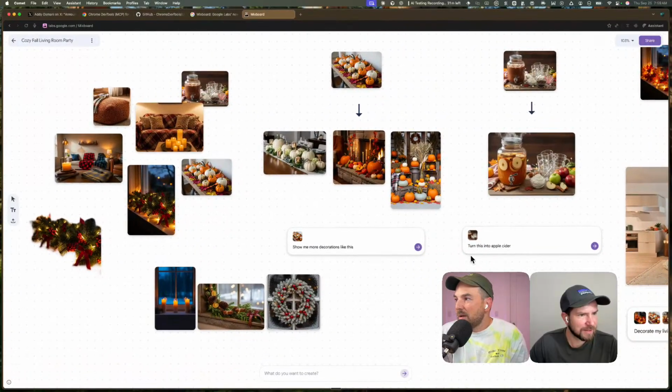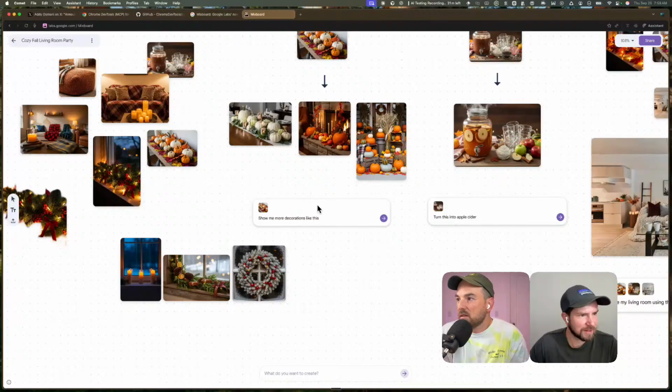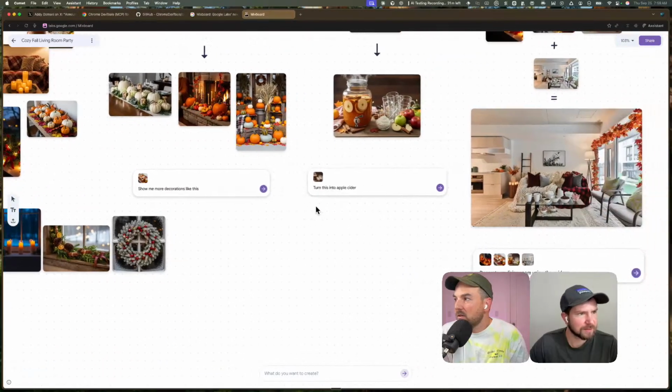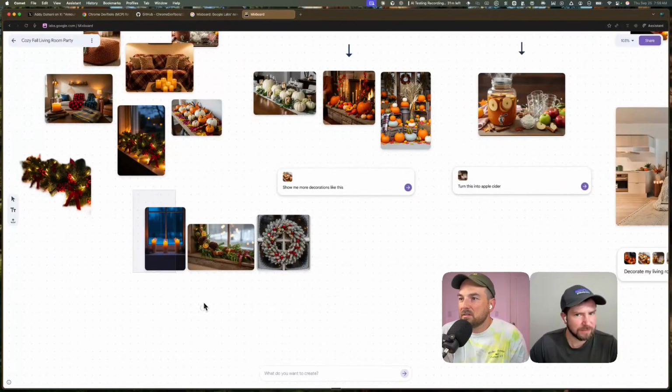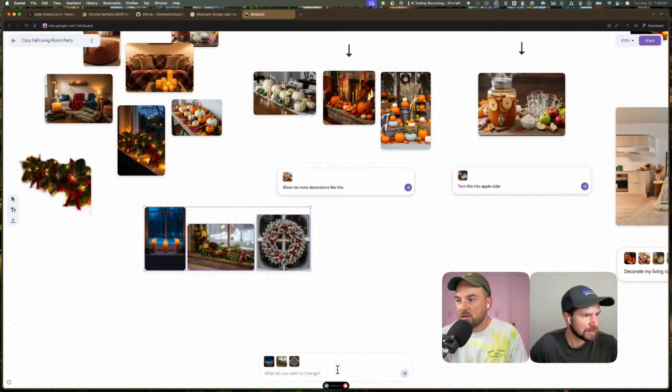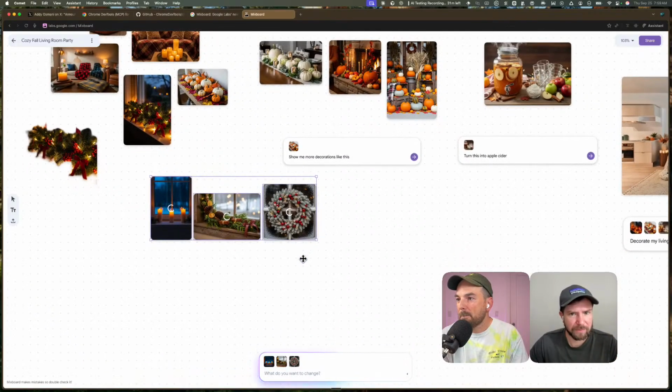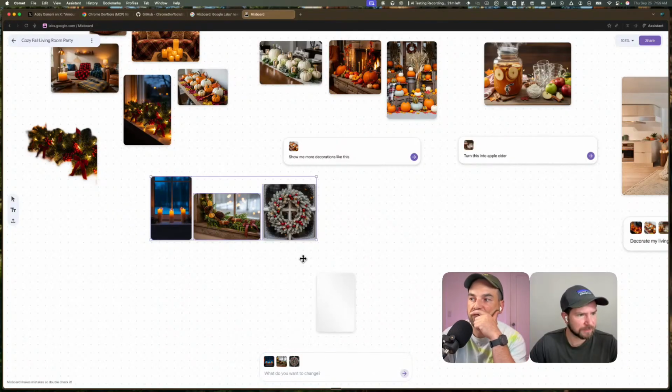And then turn this into Apple's header. Okay, so you can switch this around and then combine them. So let's say you select them, not this image, but just highlighting this, and then instead of what do you want to change, I would say I want to turn this into one scene. Let's see what happens. Selecting all three.